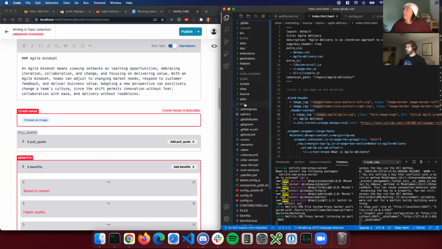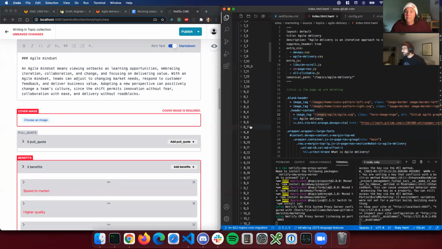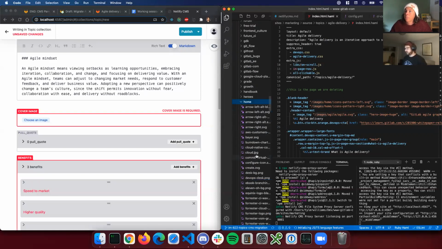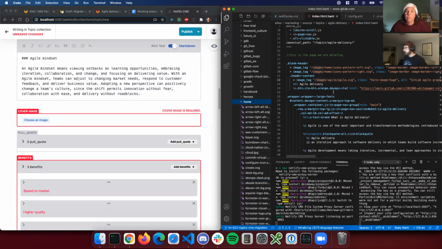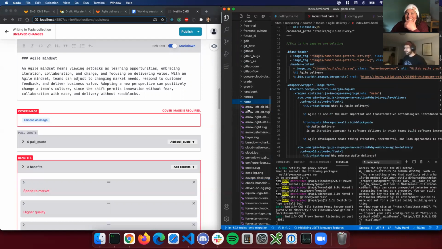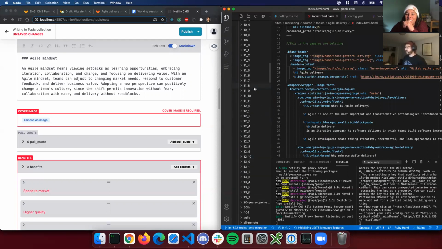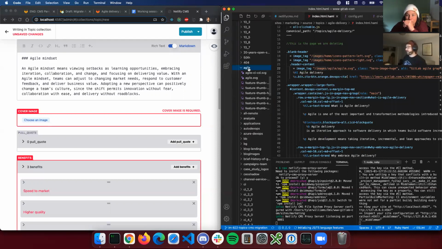Source directory. This is still just barely out of month 1 for me, so getting my bearings. Images, home, A, B, C, D, E, F, G, H. I always have to say the alphabet. I'm unashamed. I do too. Oh, it's not in home, it's in Agile. Yeah, Agile. I know Agile is the first letter of the alphabet, so I got that one.